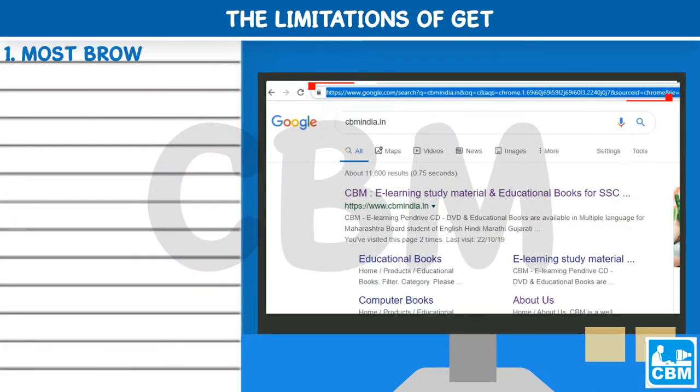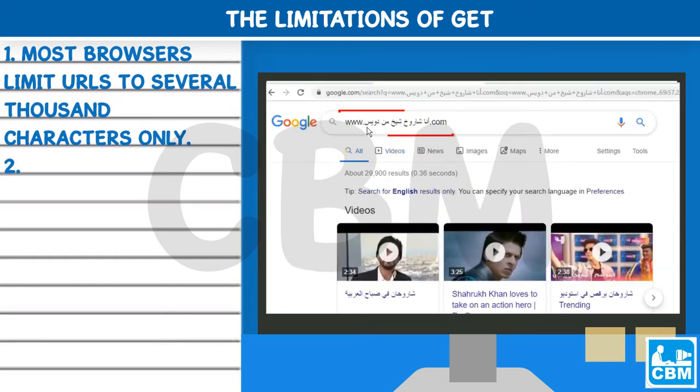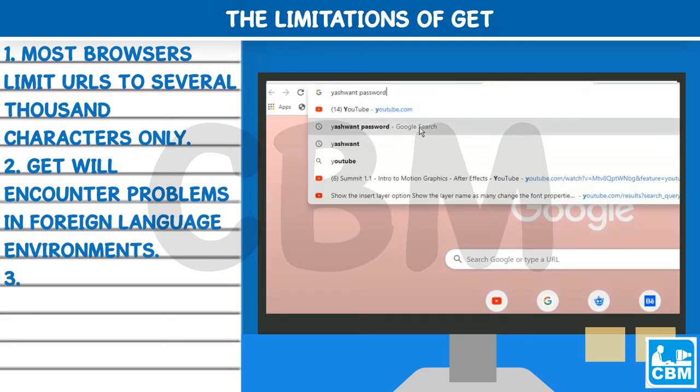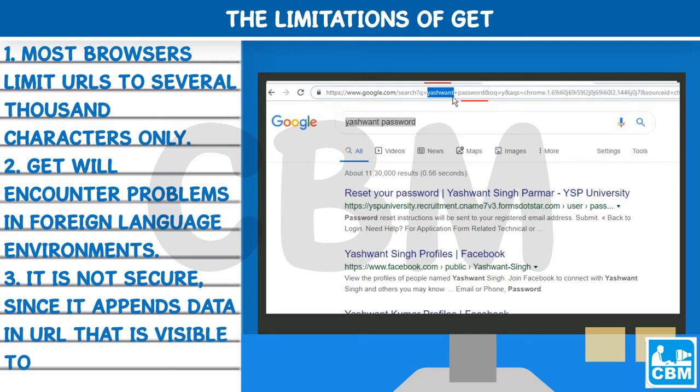The limitations of get. 1. Most browsers limit URLs to several thousand characters only. 2. Get will encounter problems in foreign language environments. 3. It is not secure, since it appends data in the URL that is visible to any user.